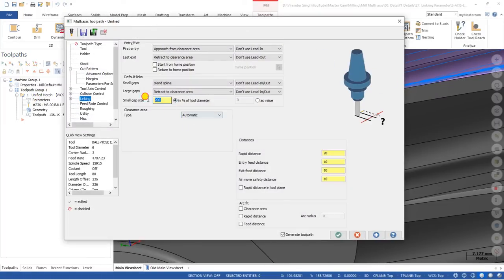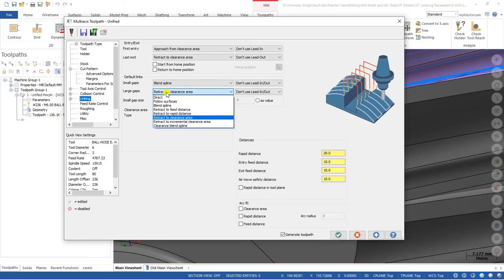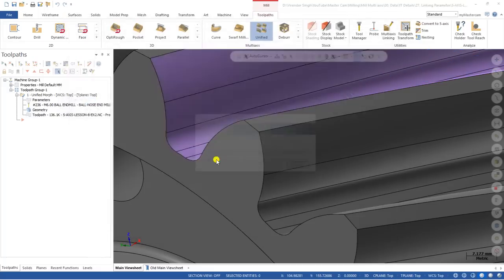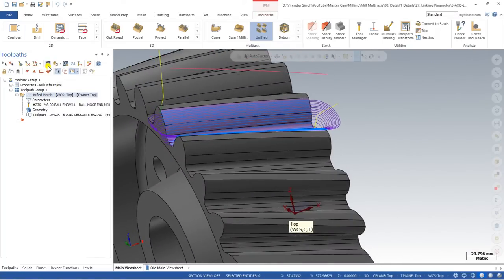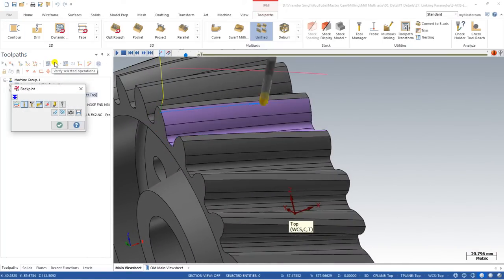Right here, if I make this 100% and in a large gap, I say there is blend spline. What is the meaning of blend spline? It means it is going to make a smoother tool path, where the tool starts to cut from right here. Once it exits, it will continue consistently along the same path. It is going for the blend.